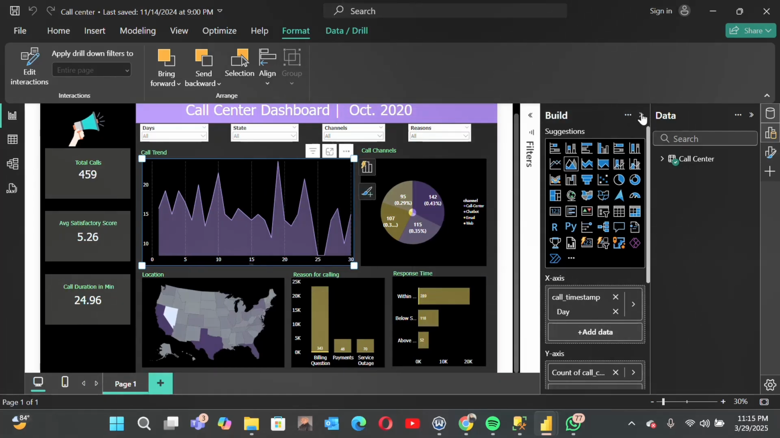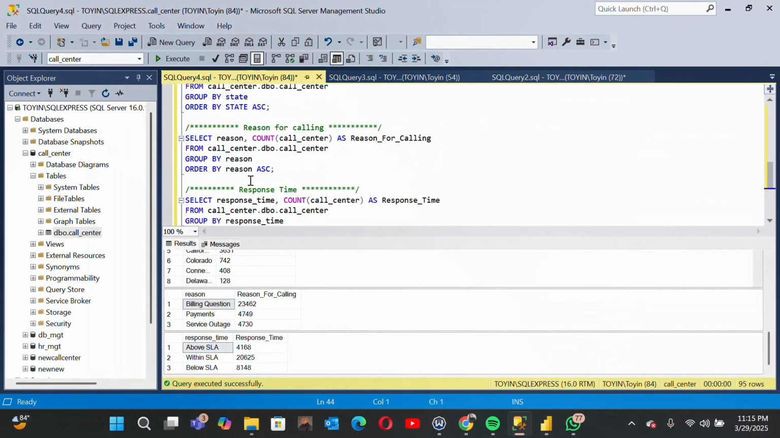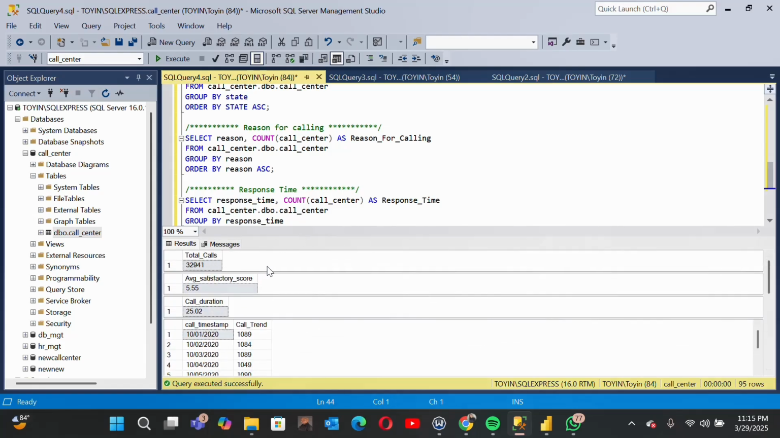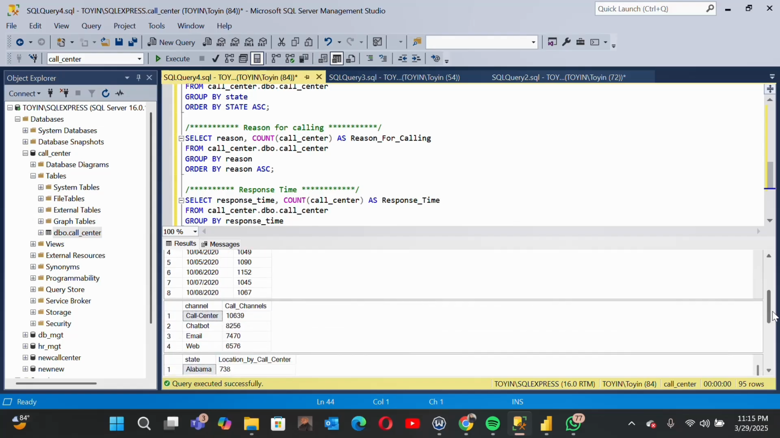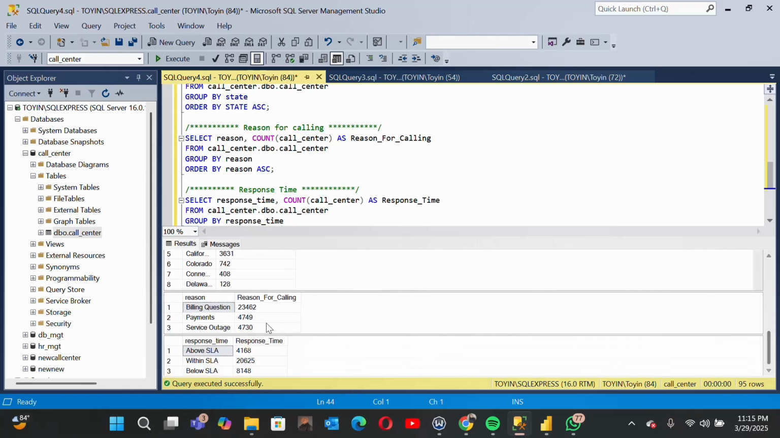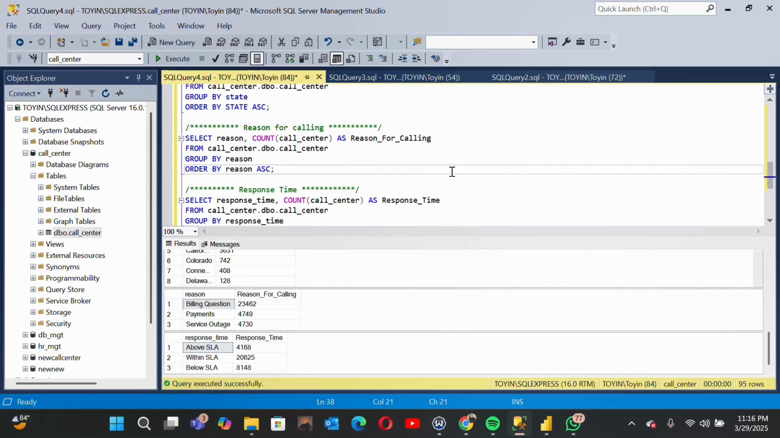So let's just go back. If we scroll back to the beginning where we started, we have our total calls, average satisfaction score, call duration in minutes. This is our call trend. Then we follow by our call channels, followed by location, each location and the number of call centers that we have there. We have reasons for calling, billing question is topping. We have response time, within SLA is topping. And this is the end of this call center analysis.